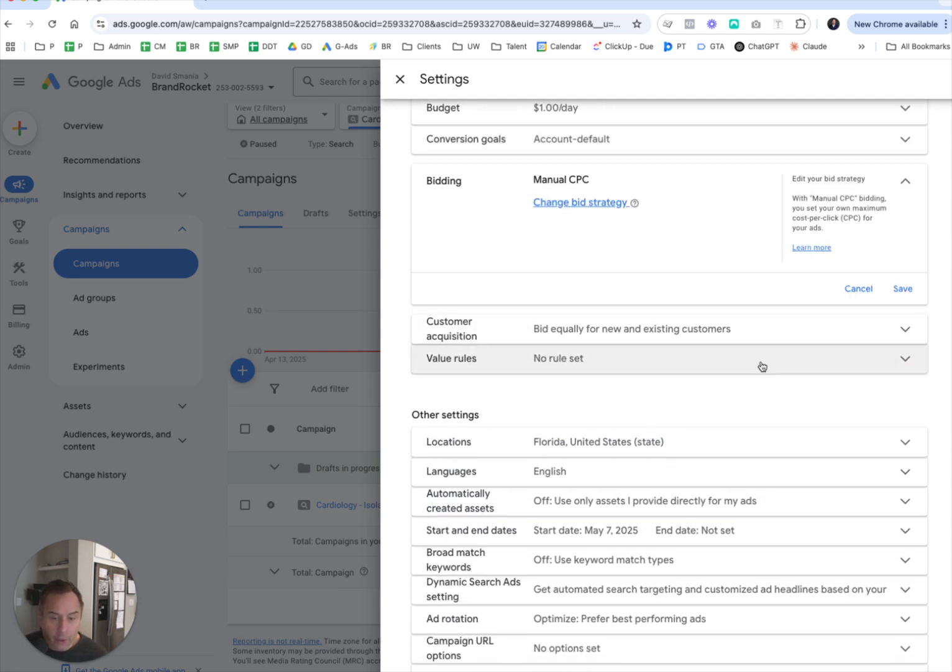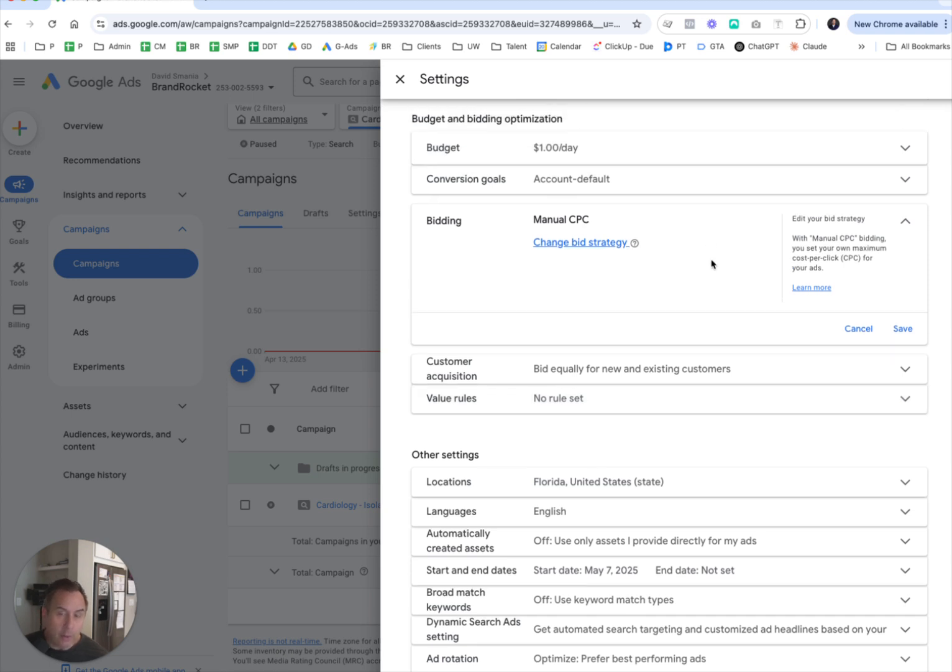Here's your bidding. So this is what we call internally an isolation campaign. So again, it's manual CPC because we have the tightest amount of controls, in combination with the exact match keywords, right?